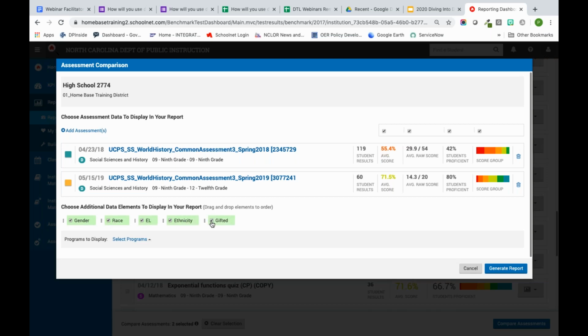One important thing to note is you'll see EL and gifted here. Then under programs, you'll also see EL and AIG here. So when you look at data elements, EL and gifted here is just going to say yes or no. So yes, the student is EL. No, the student is not. Yes, they're gifted.